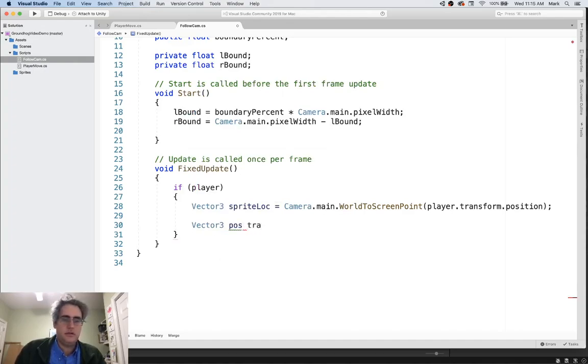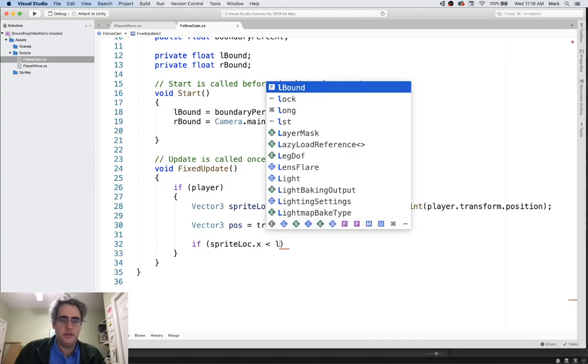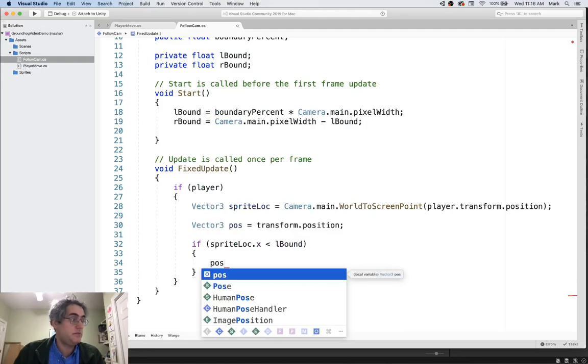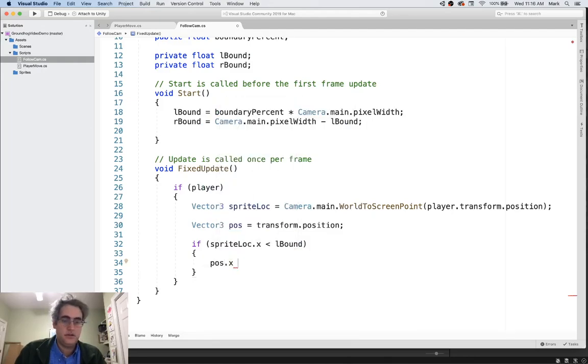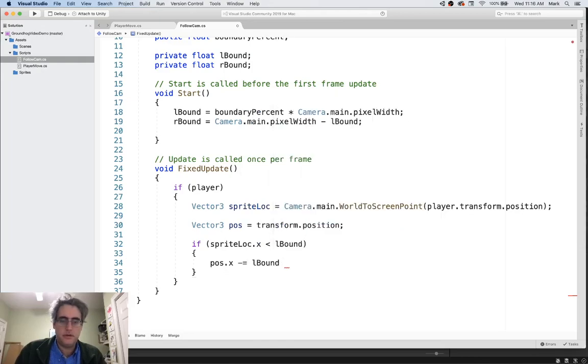Okay. Let's go get the transform of the camera. And if we have the transform of the camera, now we can say, hey, sprite location, the X that you have, if you are less than the left-hand bound, then I need to fix things up. I need to change the position of the camera's X to subtract off the lower bound minus the sprite loc X.